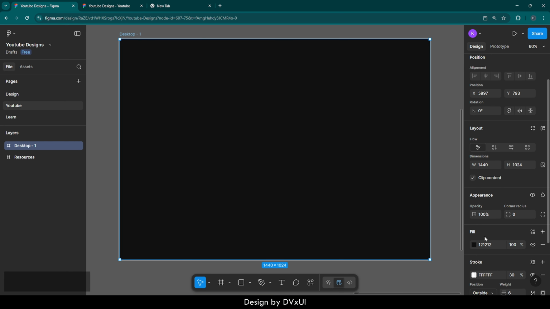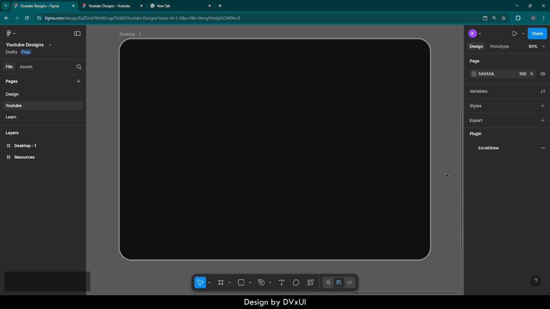Let me select it. Now what I can do is, the corners are very sharp on this frame. We can make them a little bit rounded. So I will go in the corner radius, and here I will provide a corner radius of, let's say, 56. Perfect. Now since our frame is ready, it is time that we divide this frame in two parts.